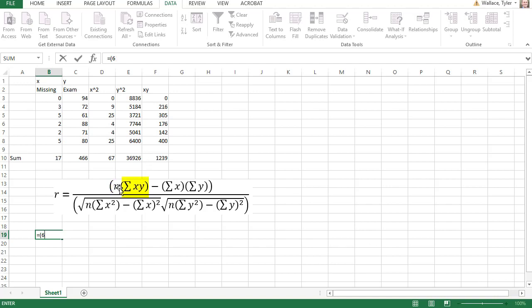Then I need to tell it to multiply. That's going to be Shift 8. Times the xy sum. So I'll come over here to the xy column, and I'll click the sum. Minus, next is the x sum. So I'll click the x sum. The x sum is the 17.